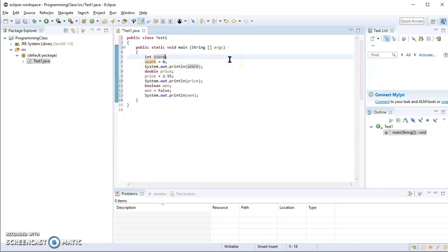I'm calling this new variable int score in order to specify a number. Then I'm setting the score equal to 0. And the System.out.println score will print out 0. Then I'm going to name a new variable called double price. The price will be 2.55. And this will then print out 2.55.